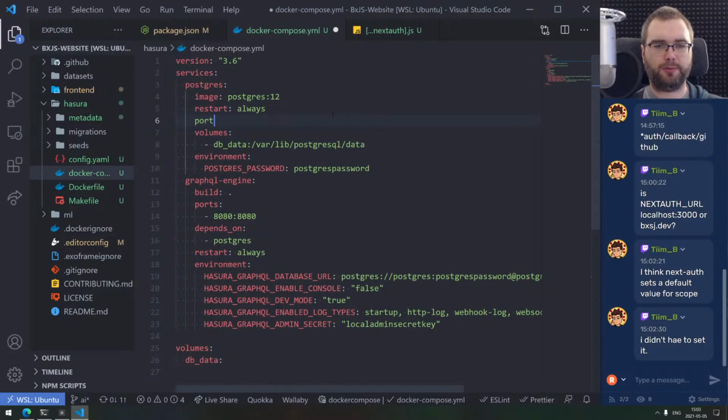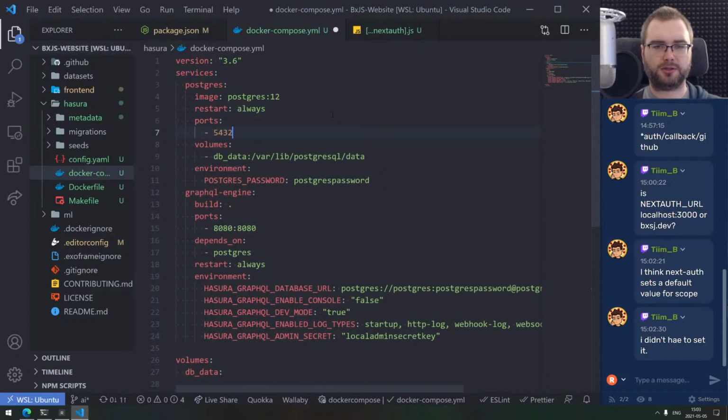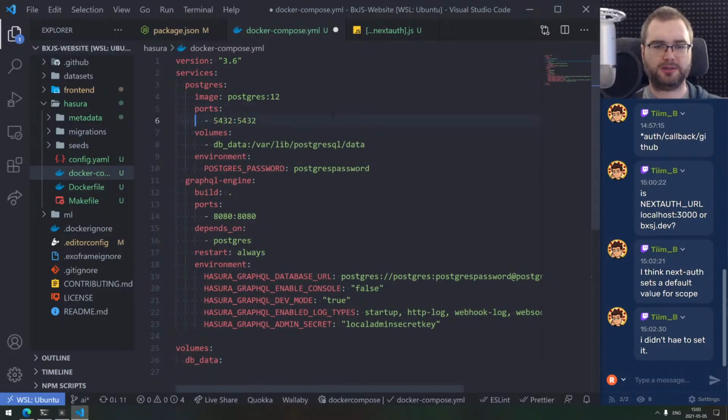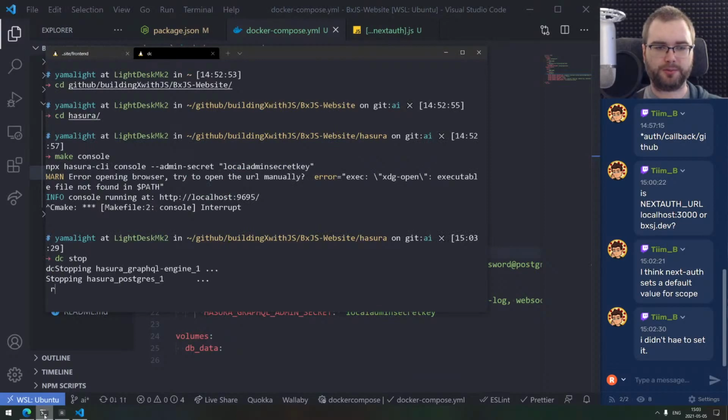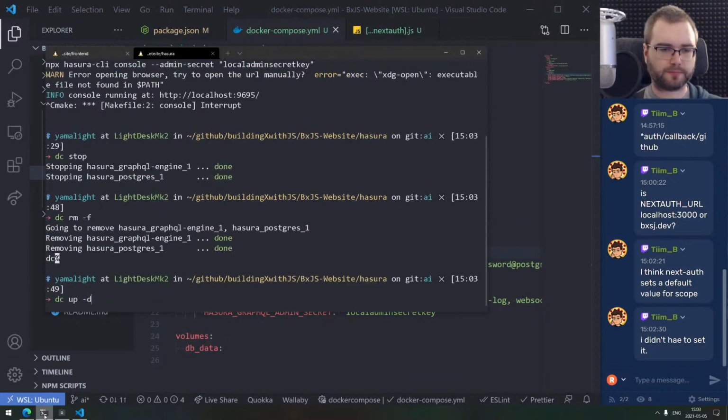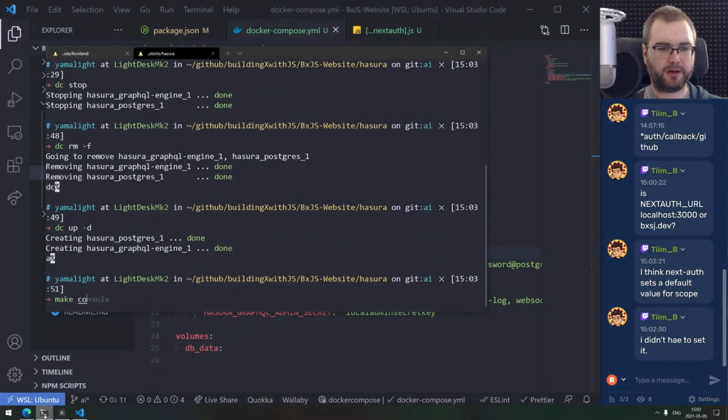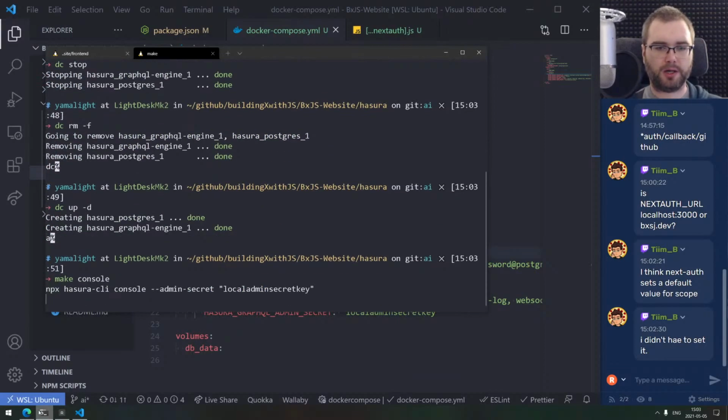So we're going to say ports, and this is going to be that. We actually need this restart always here because it's a local dev environment, so whatever. Okay, stop docker compose rm -f. Restart that thing, make console. Okay, come on, start up.